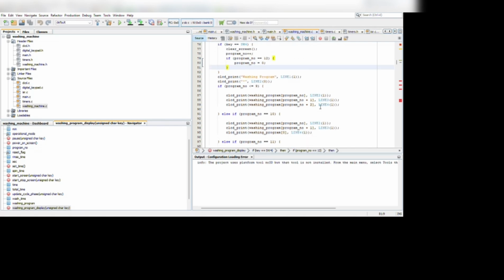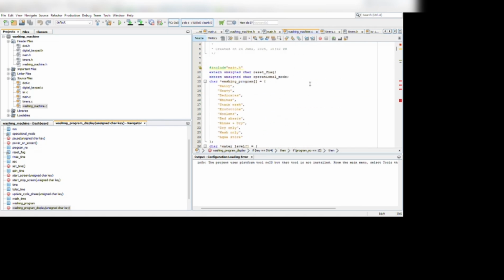Here number 9 means that when we display the programs, we have a choice of displaying only 3 at a time. So when we select program number 1, it will display these 3, and when we select program number 2, it will display these 3. At the last, when the program is 9, you will display 9 here only.